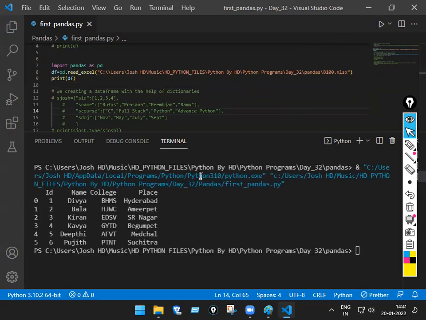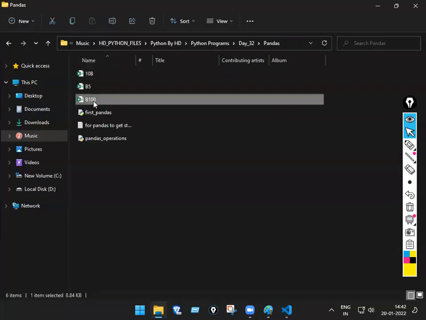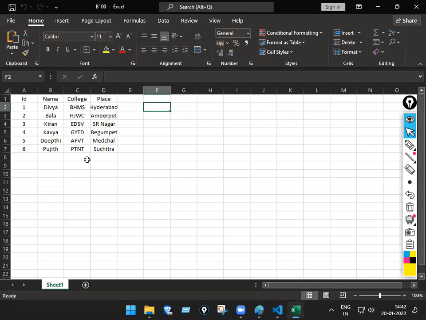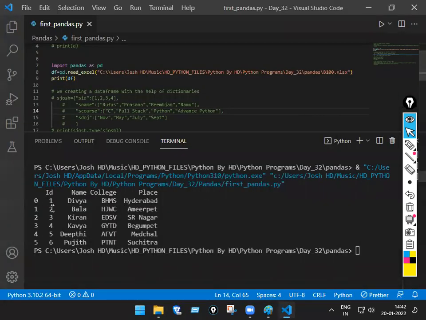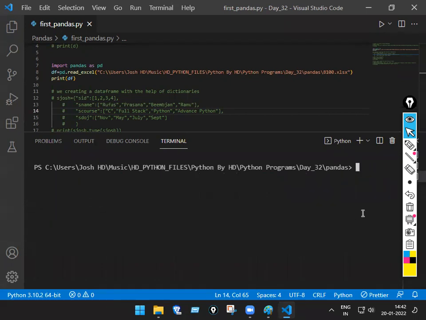So this is the data inside that Excel file. Let me show you proof also. B100 there. ID, name, college, place. ID starting from here 1 2 3 4 5 6, name, college, place. And if you check over here, by default you're getting 0 1 2 3. By default you'll be getting this. At the last, I'll show you how to remove these things also. These are basic things. Now clear screen.